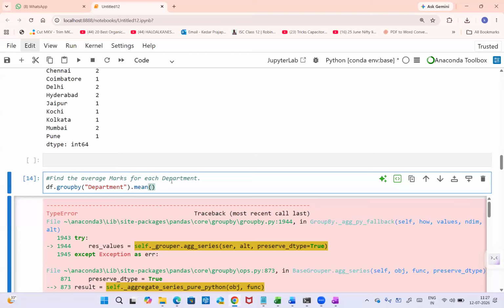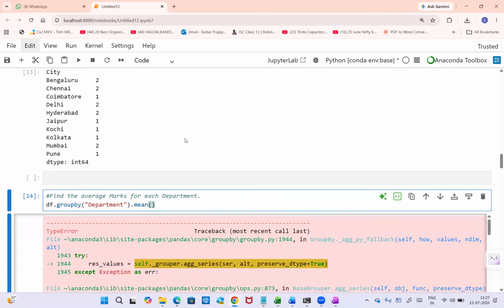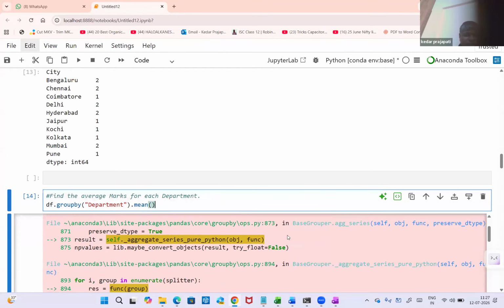No, we are giving department, right? Department is a string. How can we do a mean? We need to take an average of marks, right? Yeah, so after department, we need to define the marks also. Yeah, I know. Until you receive the error, we will not know, right?